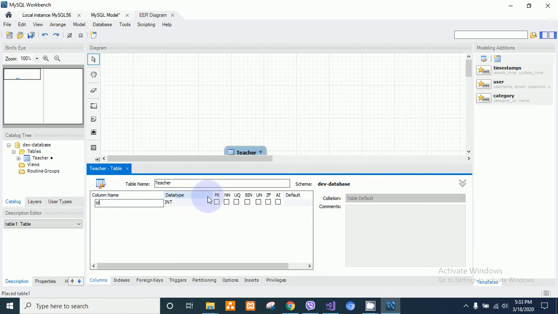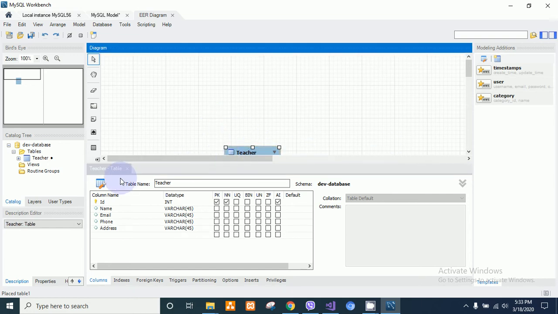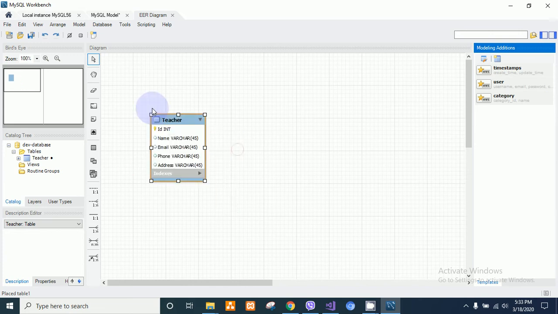Teacher ID as a primary key, auto increment. Teacher name, worker, teacher email address, phone number, address. Now you can see here the table, teacher table.